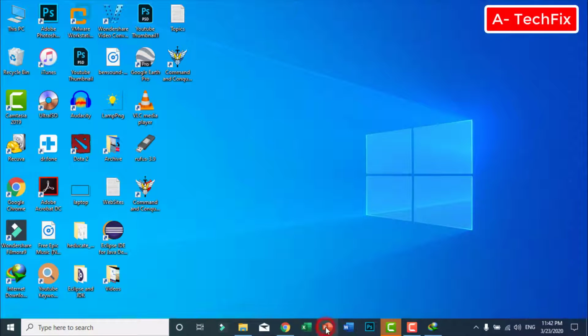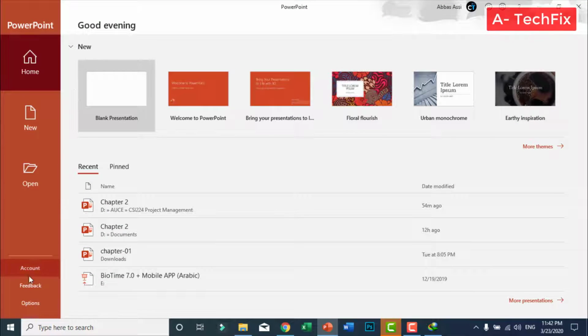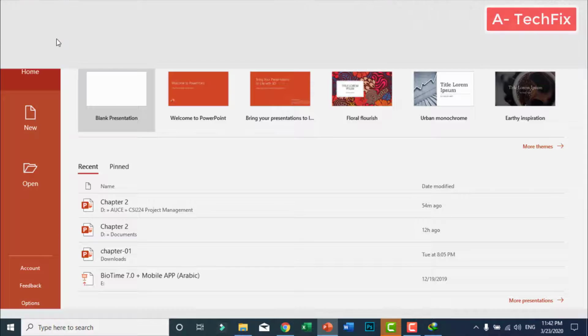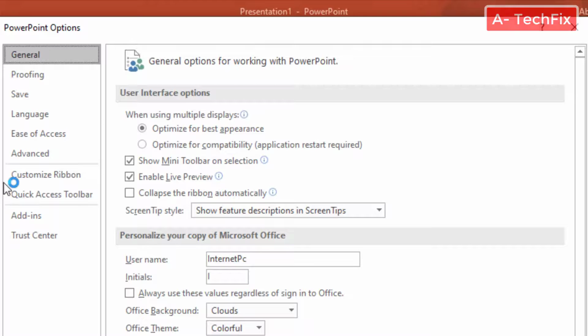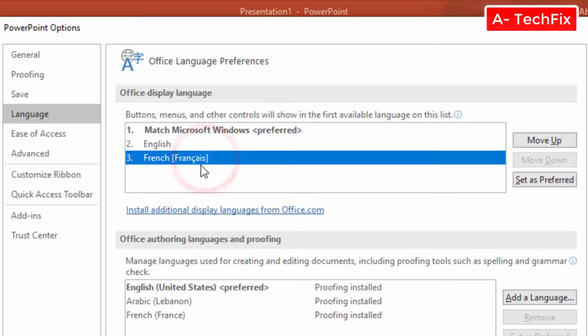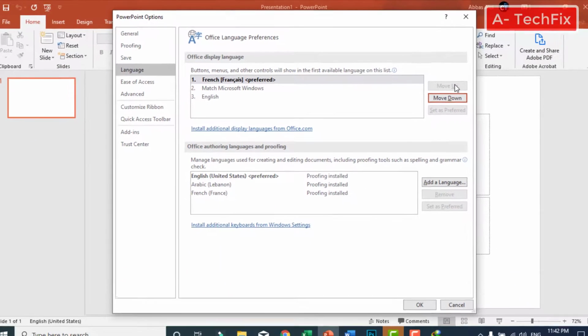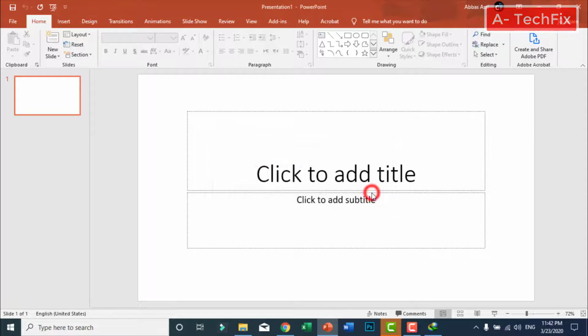Now reopen PowerPoint. As you can see, go again to file, options. In the left section, go to language. As you can see, the new language appears here, French. Move it up to first one. That's it. Click OK.